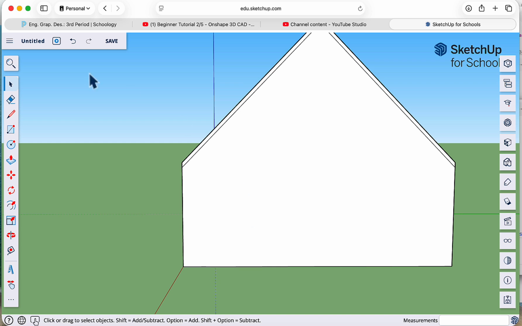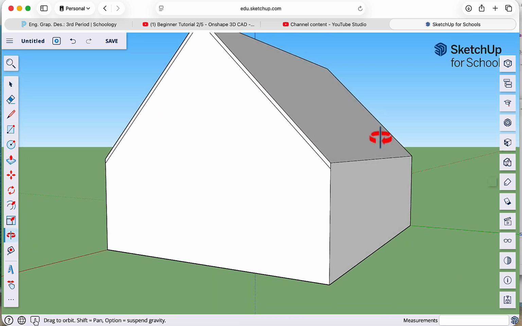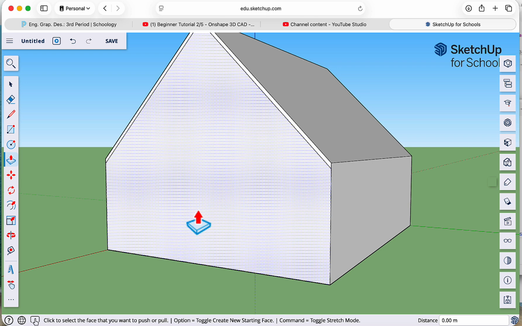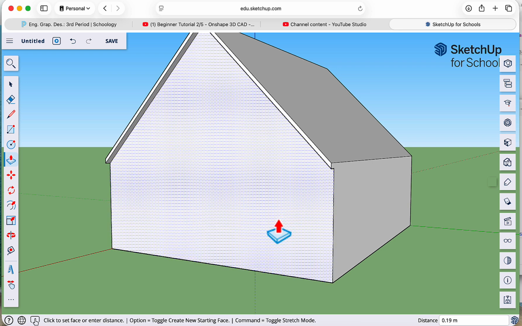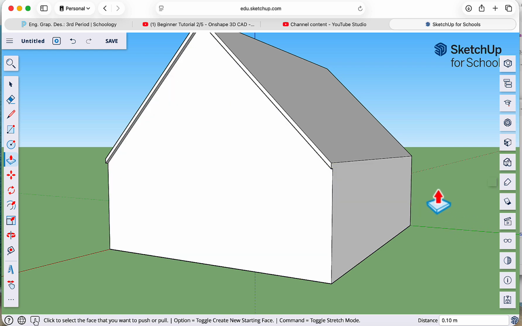What I am doing right now is I'm making the roof. I'm going to orbit a little bit. And what I'm going to do is I'm going to push this in for 10 centimeters. Should we do 10 or maybe 15? What do you guys think? Okay, let's do 10 for now. I'm going to push it for 10 centimeters.